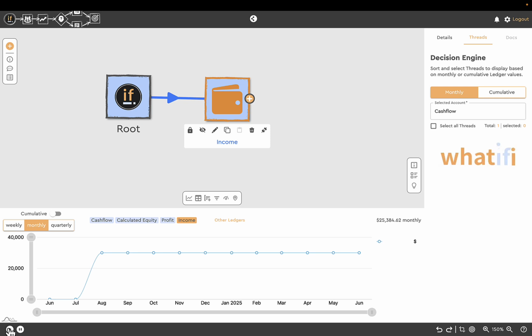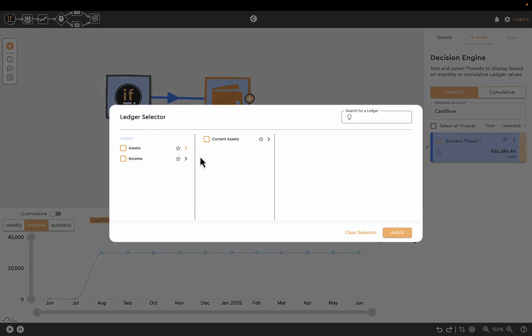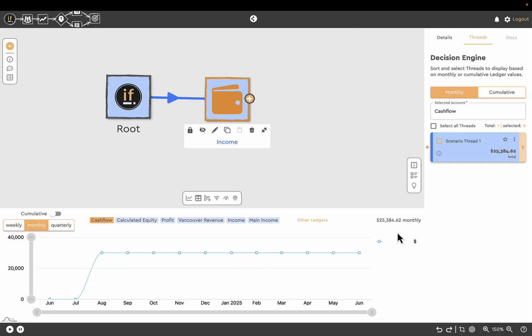I need to recalculate my scenario. And now I've actually generated ledger data for main income and for my Vancouver revenue. So I'm going to select Vancouver revenue and income and even the main income here and add this here so we can see all these values. So I'm able to see my $30,000 a month in Vancouver revenue, which rolls up to being $30,000 in main income, which rolls up to being $30,000 in income.